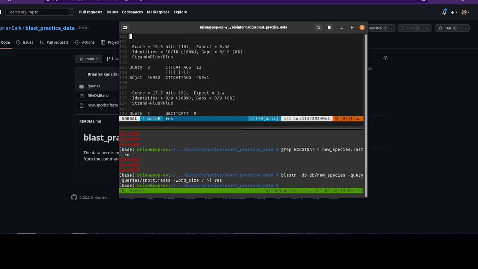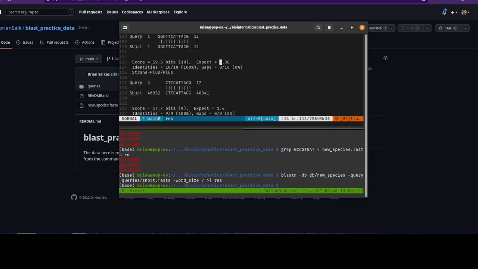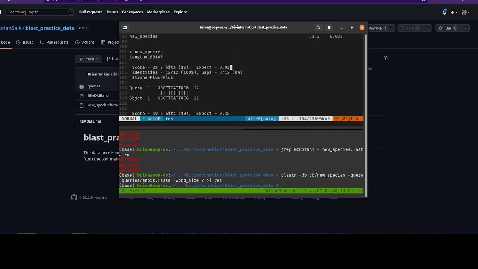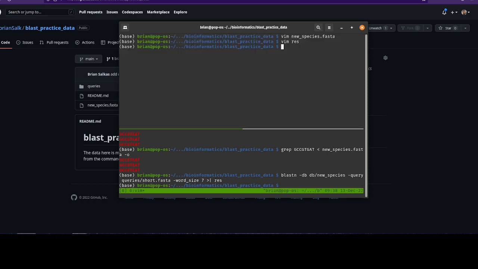Even this one, 0.38, is basically meaningless. This one is a little bit better, but still not very good. We'd expect this to happen about 3% of the time. The reason that's so bad is because the query is so short that the odds of it appearing in our database are pretty high just by chance. So we really can't say these short reads are related to our new species. We really can't say anything about that because they're just too short to make any claims with any confidence at all.